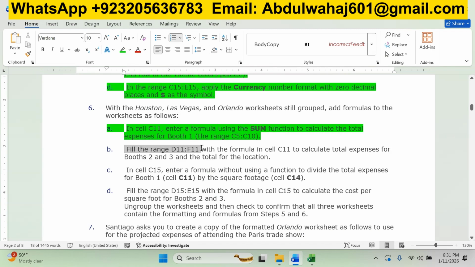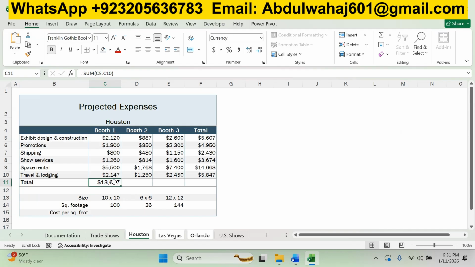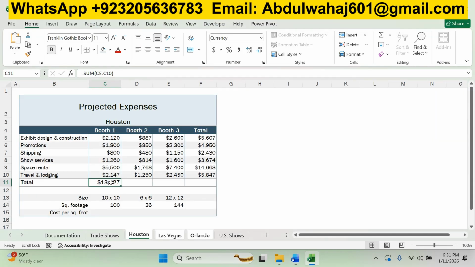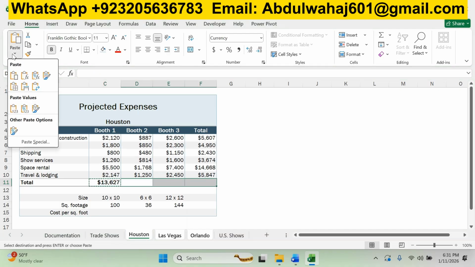Fill the range D11 to F11 with the formula in C11. C11, this is the formula. I'm just copying it. I'm selecting the range where I need to paste that formula. Go to the paste option and here select the formulas.